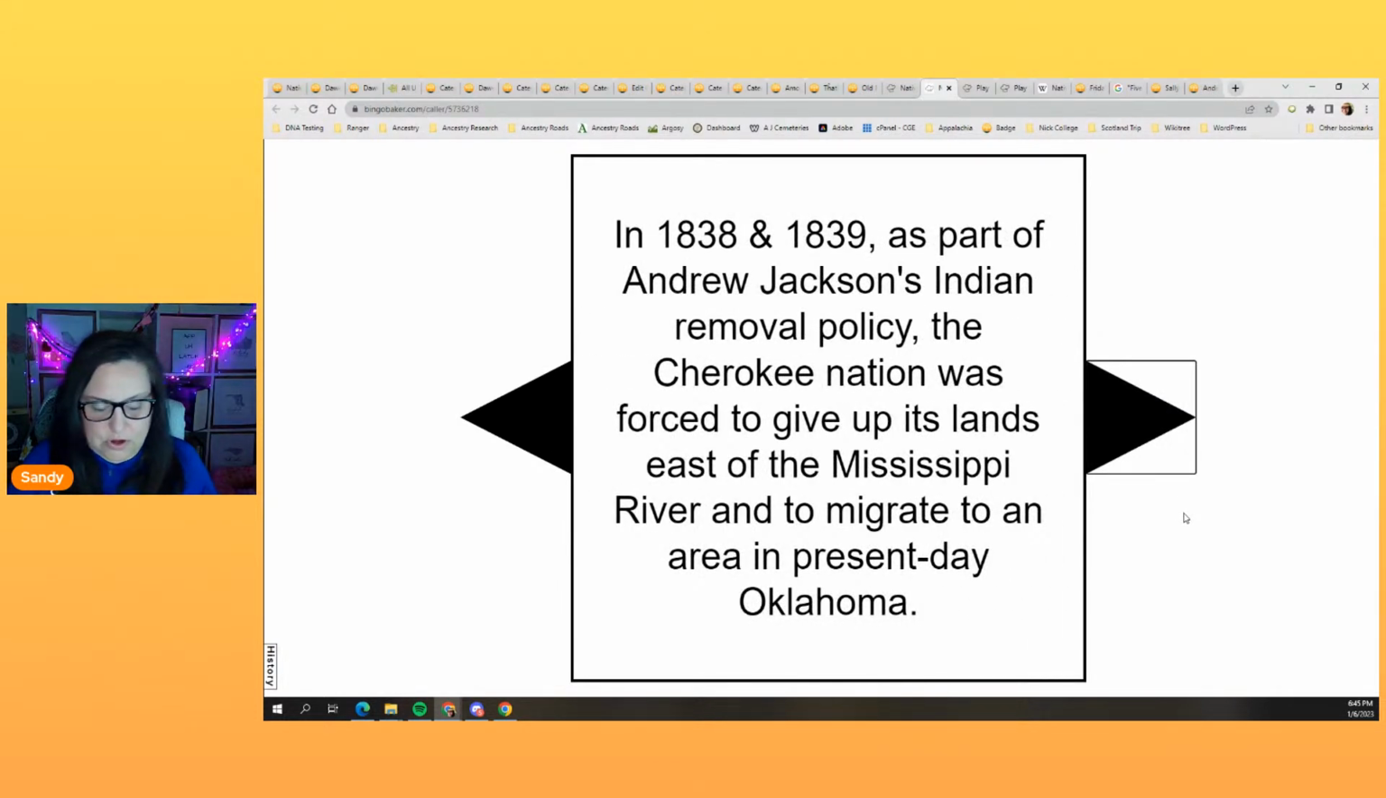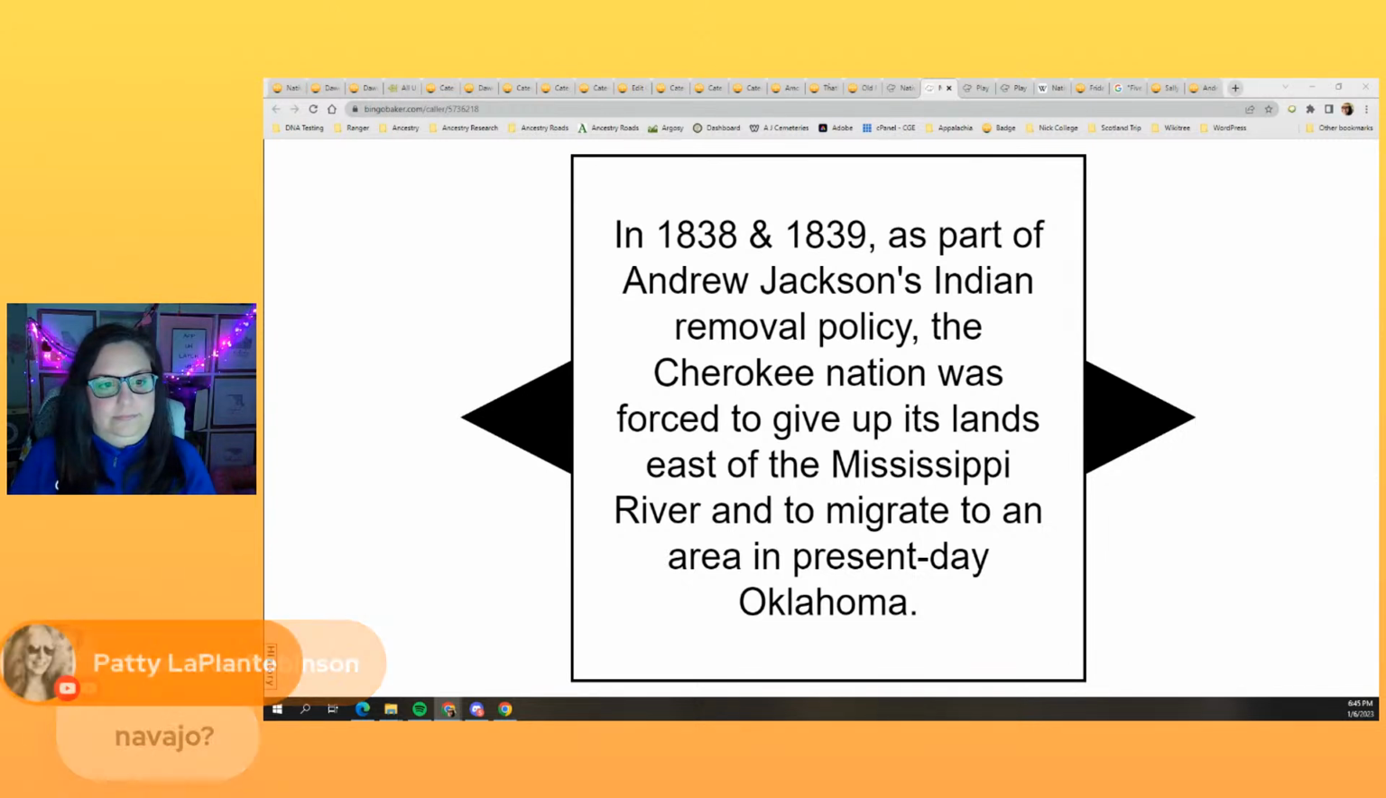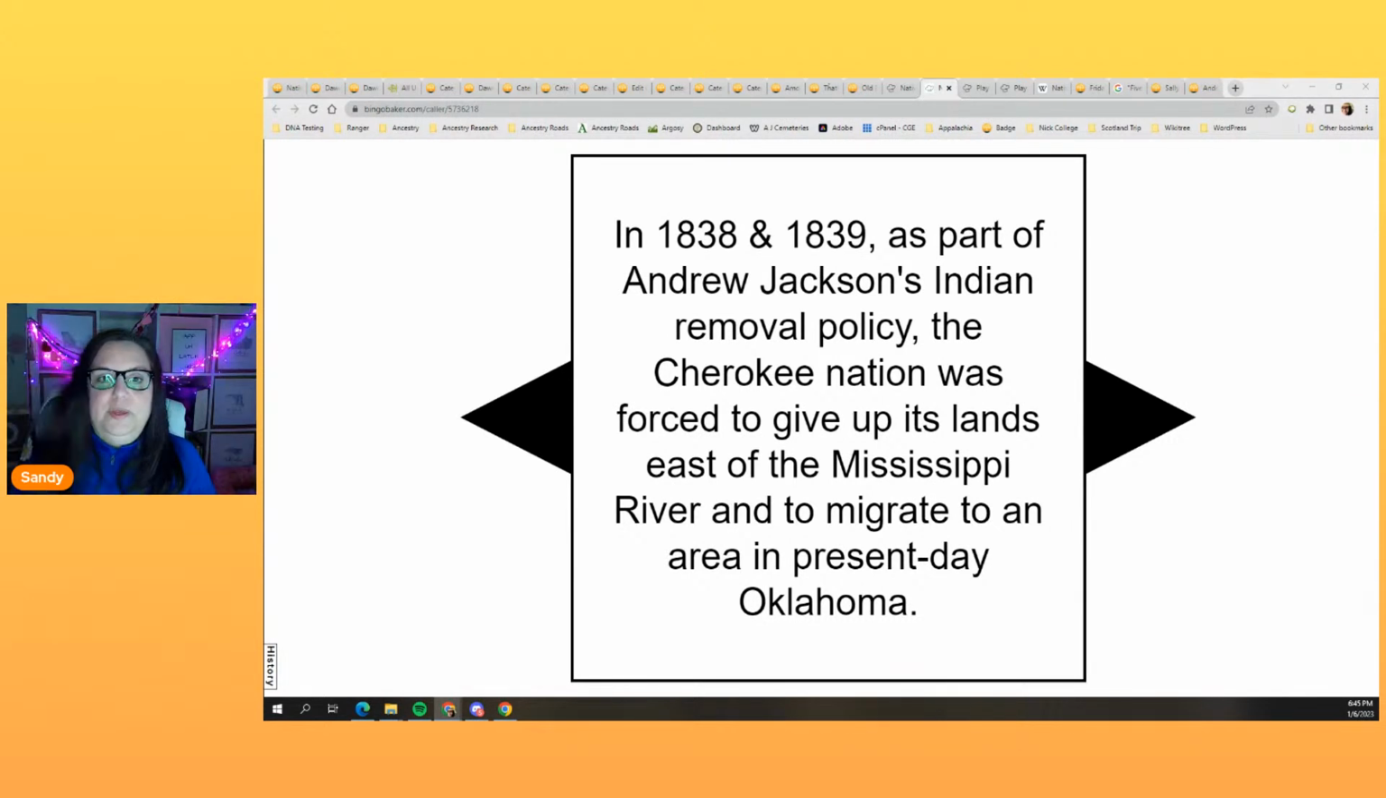Okay, my apologies. This one's a really long one. This one should be very familiar. Yep, you guys got it. You guys are good. We've talked about this a little bit, but it was a long process in 1838, 1839. This was part of President Andrew Jackson's Indian removal policy. This mostly applied to the Cherokee Nation, but not just the Cherokee Nation. The Cherokee Nation was forced to give up its lands east of the Mississippi. So we're still talking about the Appalachian Mountain Range pretty much. We had parts of Tennessee, parts of Georgia, parts of Virginia, but east of the Mississippi River, and they migrated to an area in present day Oklahoma. And I know you all know what this one is. This is the Trail of Tears.